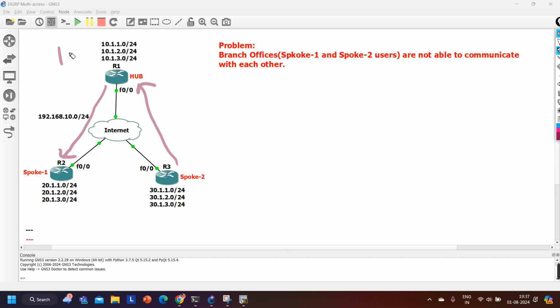If router 1 has 1000 neighbors, means there are 1000 branch offices, spoke routers, so router 1 is going to forward that query message to all 1000 neighbors, and it will wait for the reply message. If router 1 will not get reply within the active time, then router 1 is going to break the neighborship. Then router 1 is going to break the neighborship with all their remote neighbors.